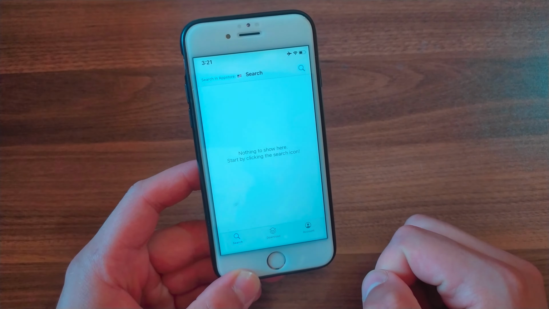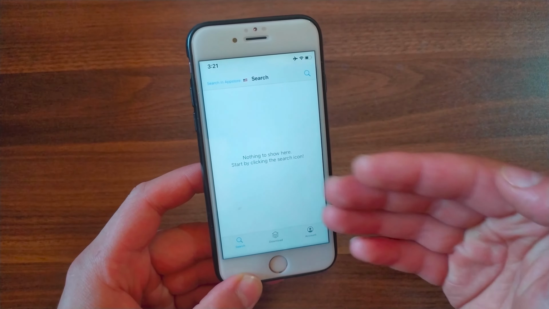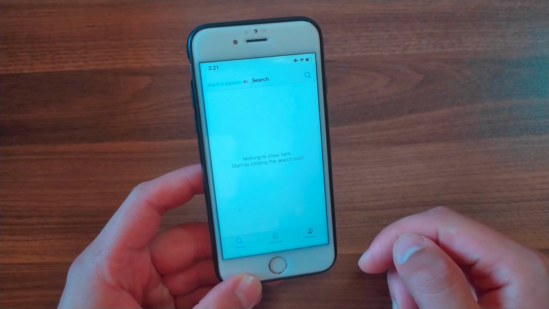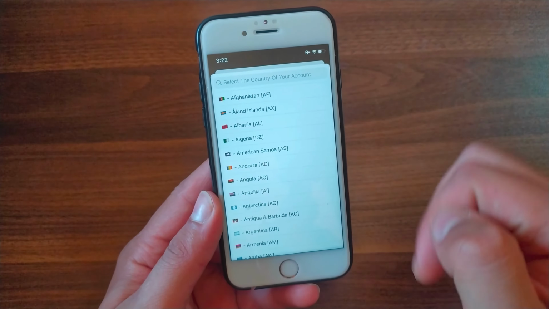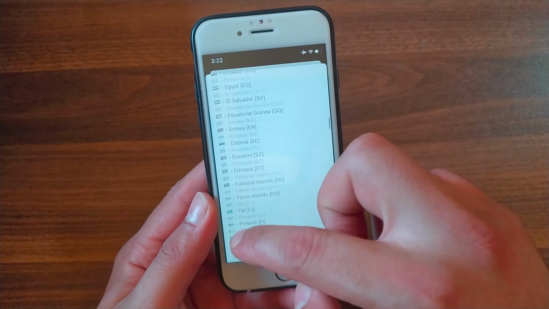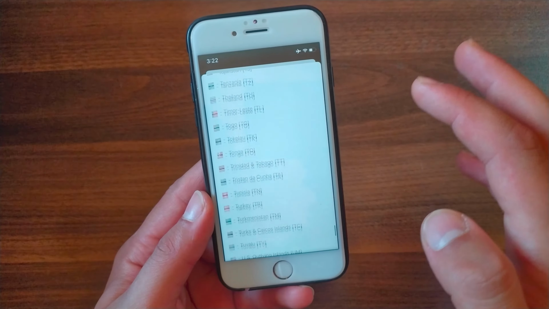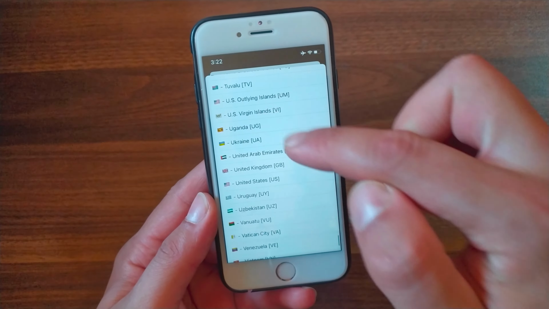Alright, the first thing you're gonna do here is of course sign into your account. When you open the tweak for the first time, it will ask you to sign in to your account. Now here at the top left you can choose the store you want. You will find all the stores here. Okay, as you see, I will select US Store.